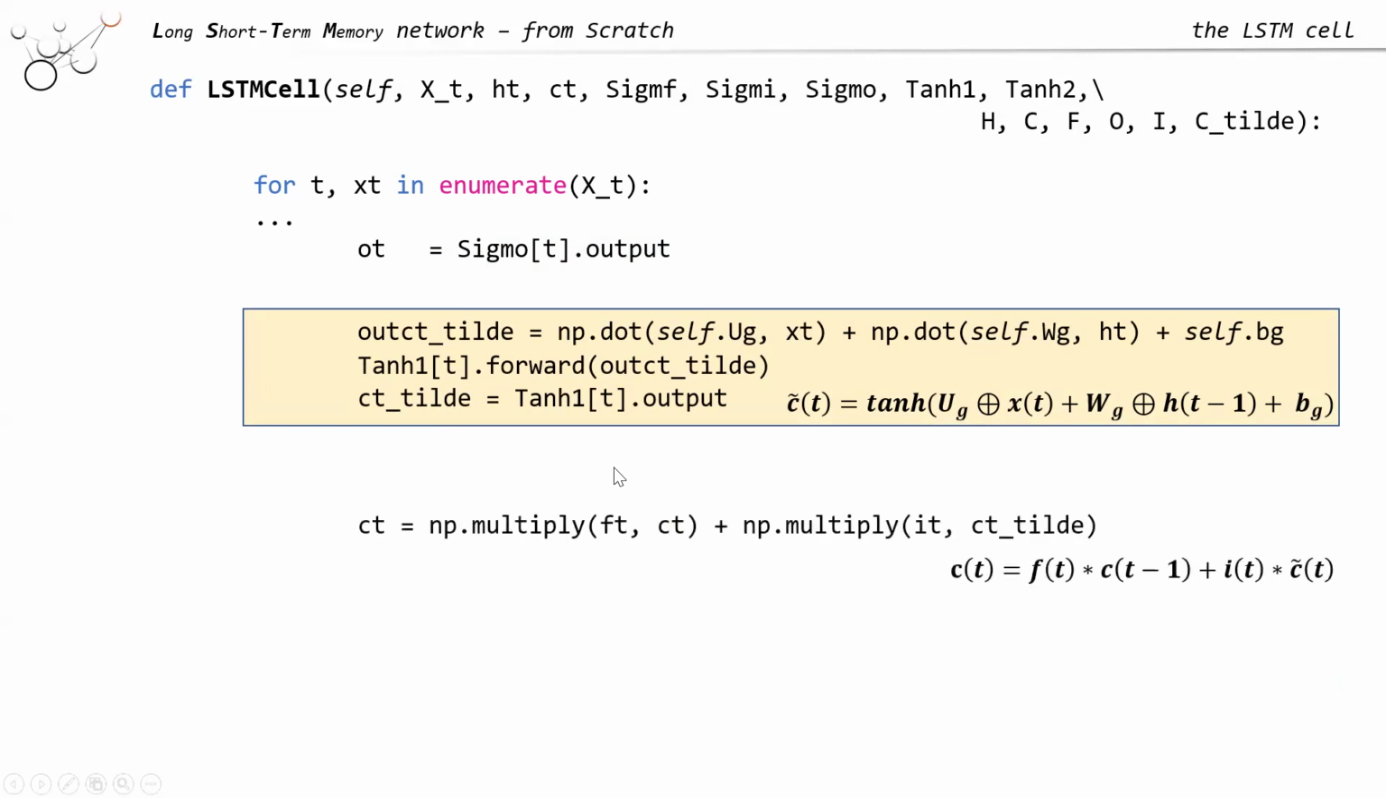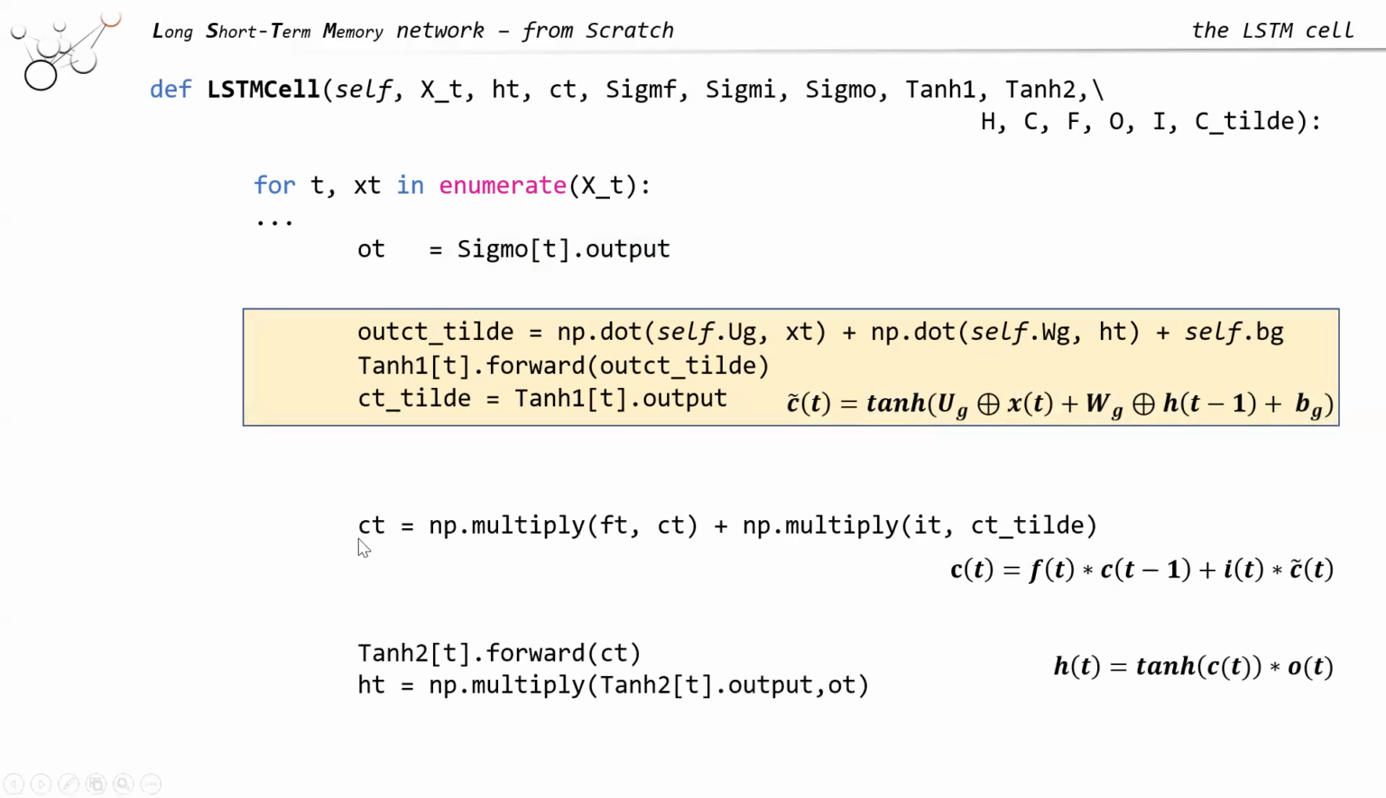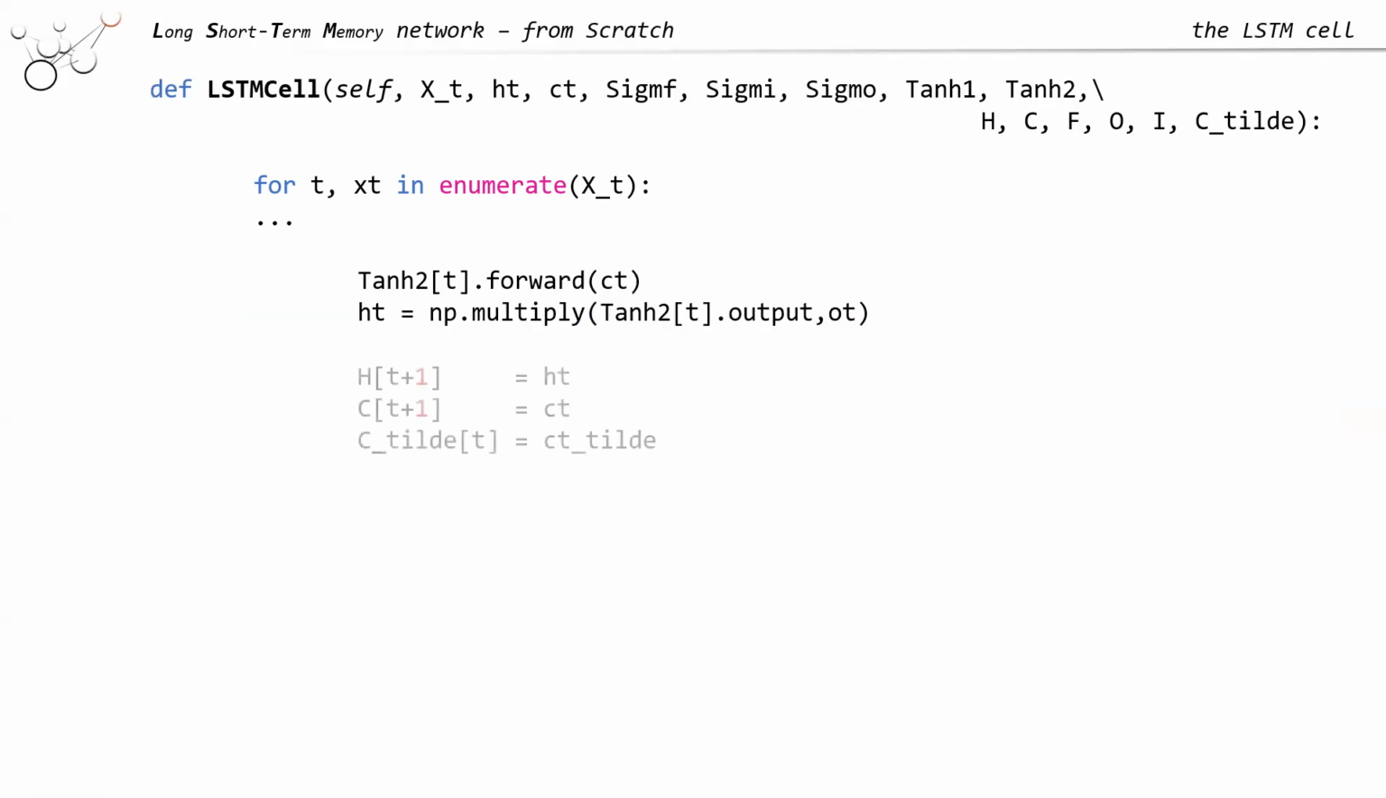Then after that, we combine the information from the forget gate and from the input gate with z tilde. Remember, this was element-wise multiplication, so we used np.multiply instead of np.dot. Then we have the combination from the forget and the input gate, and we pass this on to tanh, and this creates the state ht. Also here we have to use element-wise multiplication, that's why we have np.multiply and not np.dot. And then we have ht, ct, and z tilde, and we want to store these in our lists.